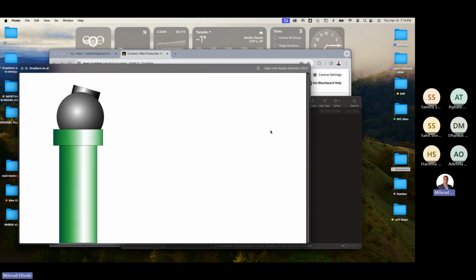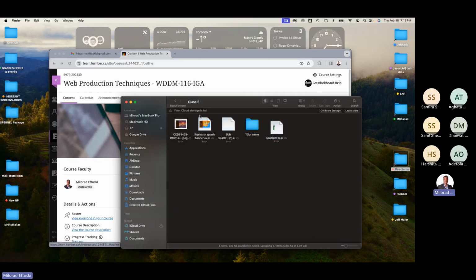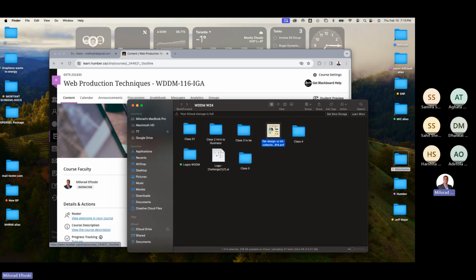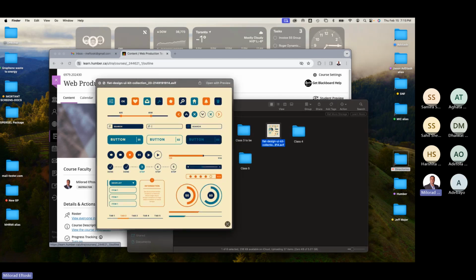So we did cover the gradients last week. Today, I'm going to cover some more advanced topics. And one more thing, the UI kit. Make sure you submit that as well. I think that was due today, right? Today was the day for that. So make sure you submit that one. If you need a little bit of an extension, let me know. But I'm sure you've got enough time to get it done.